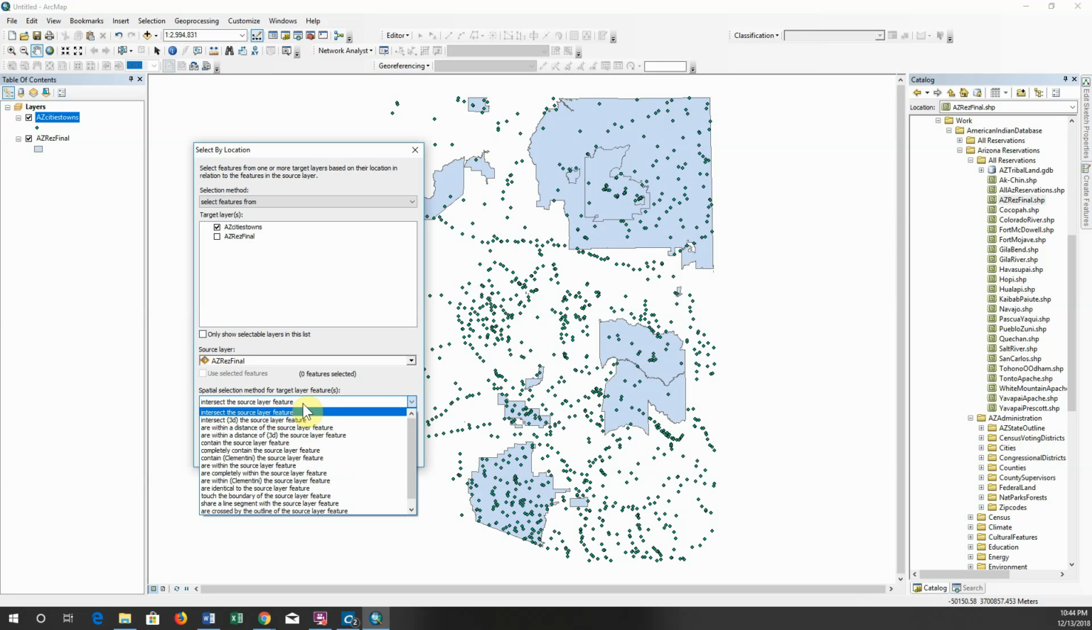Because some of the geographies, you can do this select by location. You might want to know what rivers are in a certain area. So if you have a river shapefile, you can ask what rivers are in the White Mountain Apache reservation. So you could go are intersected within the source layer feature, and it'll identify. But if you want to know what water bodies are completely within, not rivers that go through it and go into other areas, you can ask a different type of spatial location question.